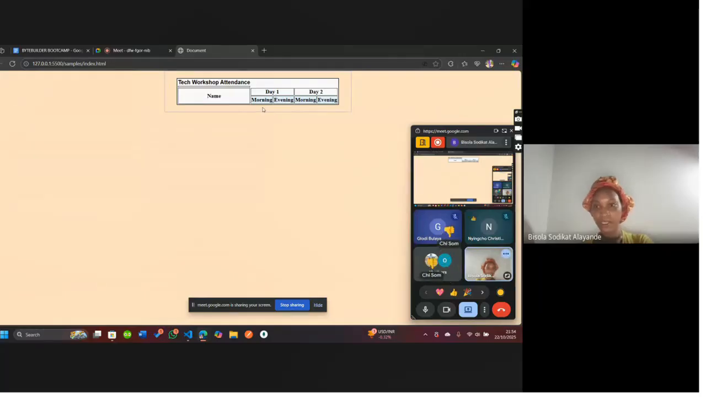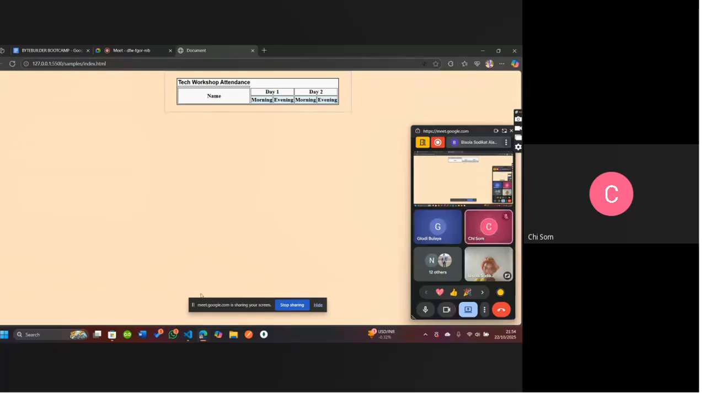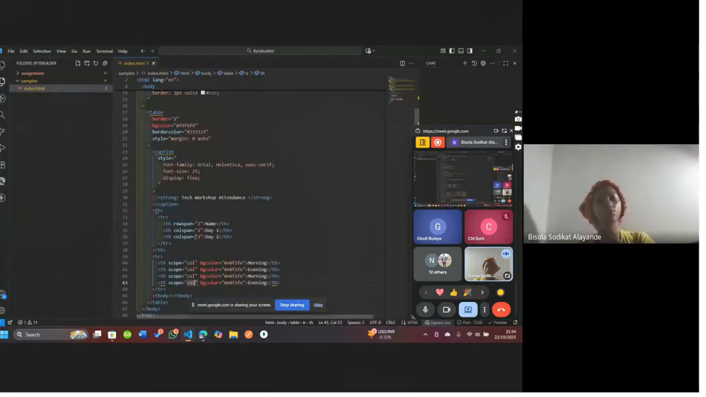Do you want me to explain again? If you want me to explain again, say something. Please explain again. Okay, sure. So we have rowspan and colspan, and we have scope. This scope is what we use to tell it, okay, this is okay. So let's start with the rowspan. We use the rowspan to tell it to combine 2 or more cells of rows together, and we use the colspan to tell it to combine what? 2 or more column cells together.